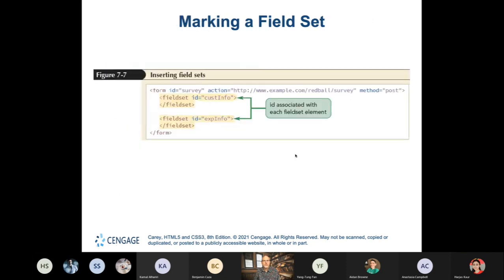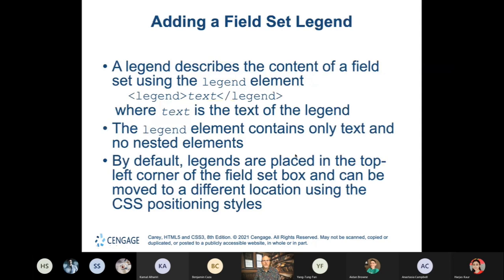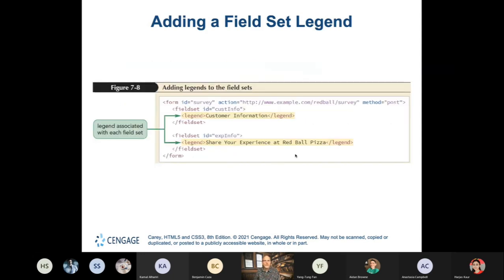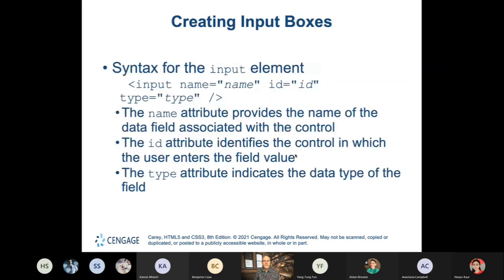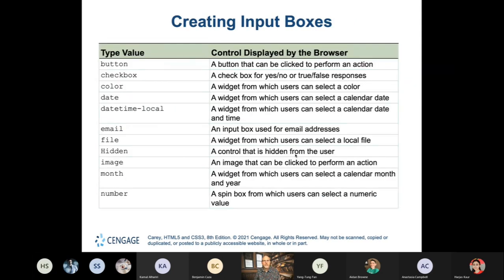Okay, and this is kind of getting to where we are. So the field set with the legend element to put that name on it. And so that shows what we've done, and then the input. And then here's a list of types.